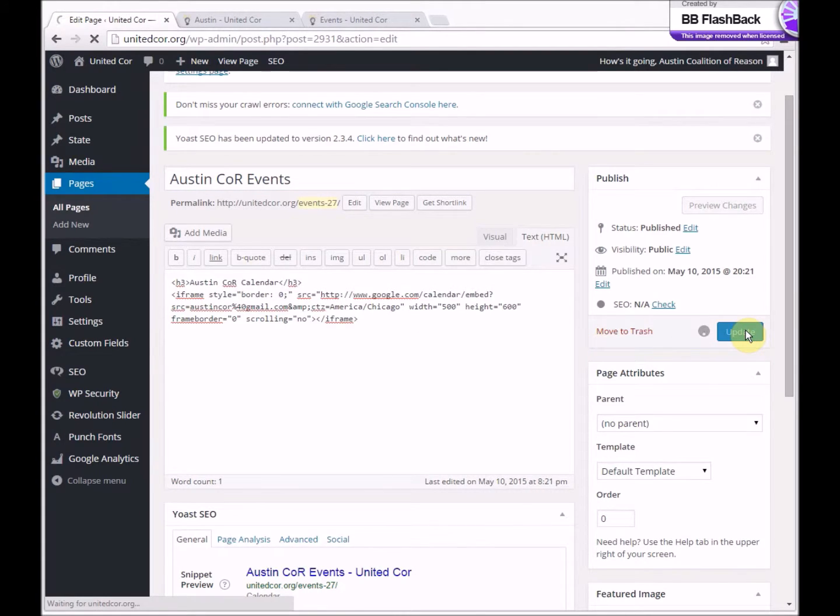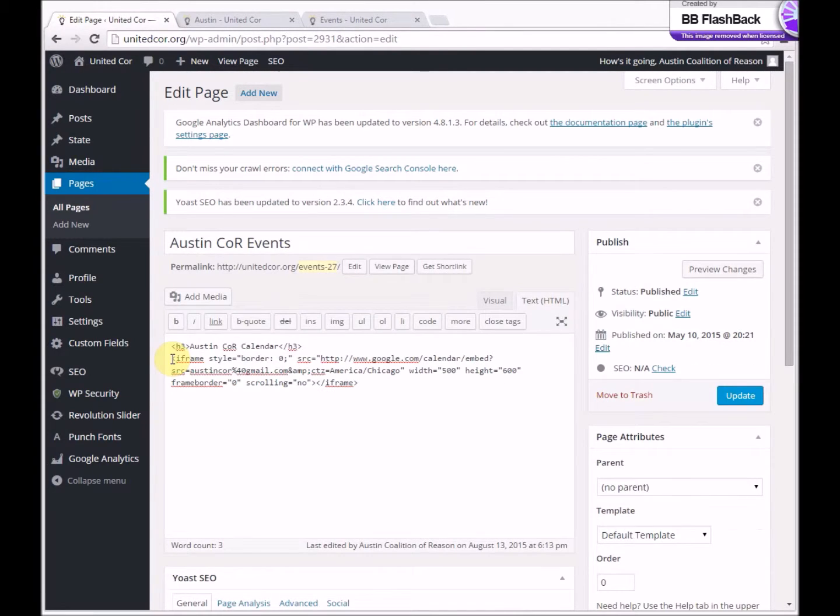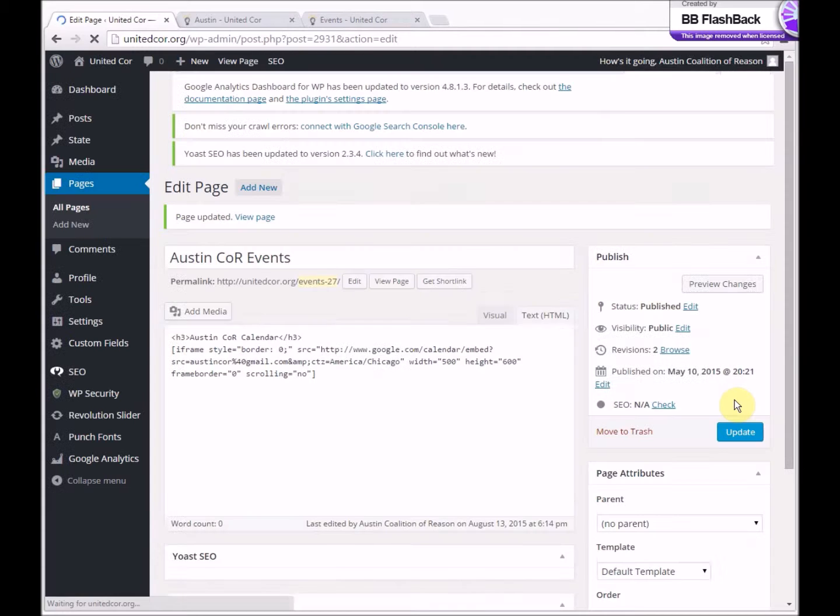The way to get around this is to take out the last tag, the closing tag for the iframe, and to put in square brackets instead of angle brackets. That's a convention we've added so that WordPress knows that you're an insider, that it's safe to trust you, and that it's okay for you to use frames for Google Calendar or for PayPal.